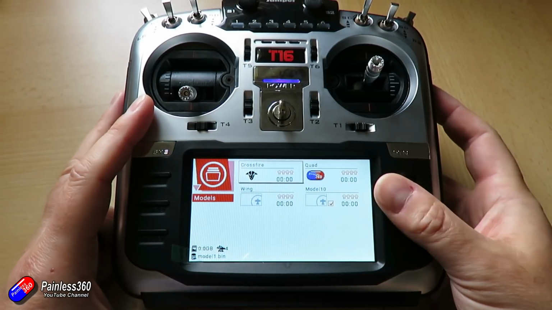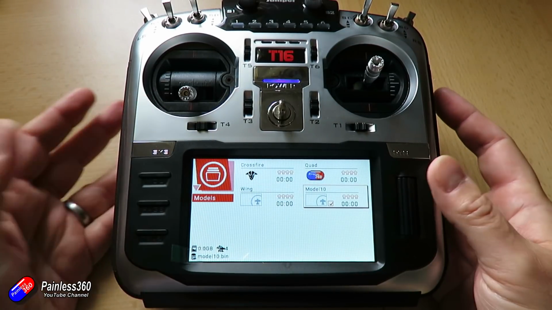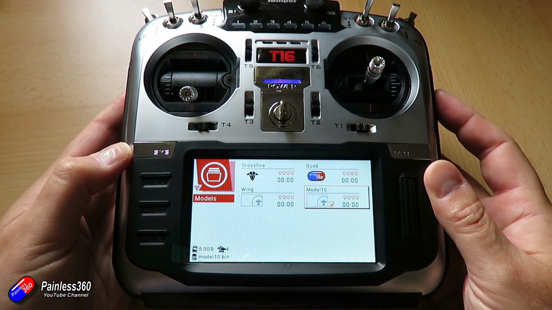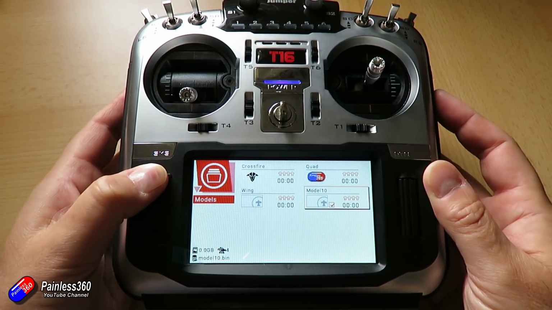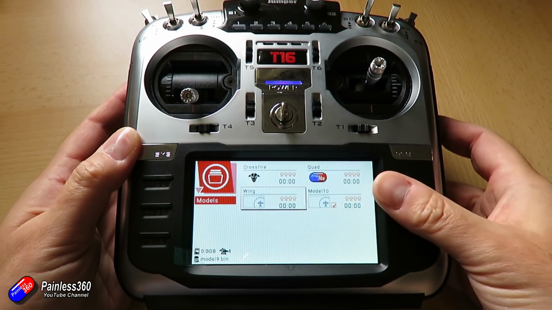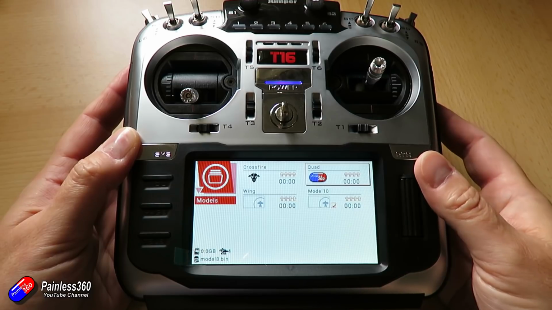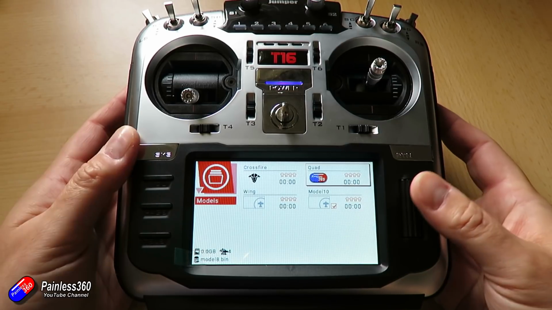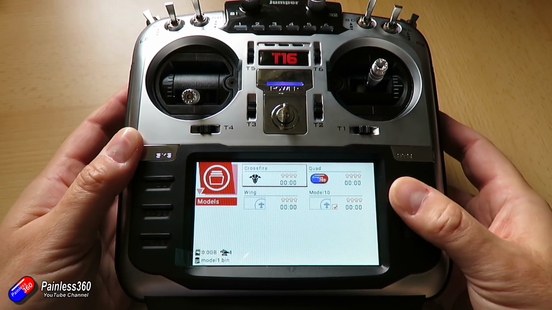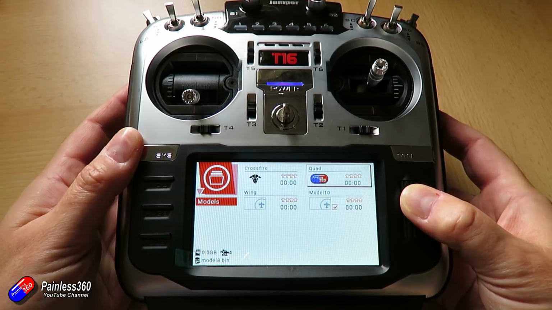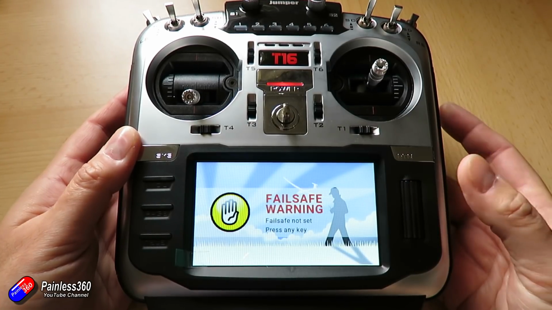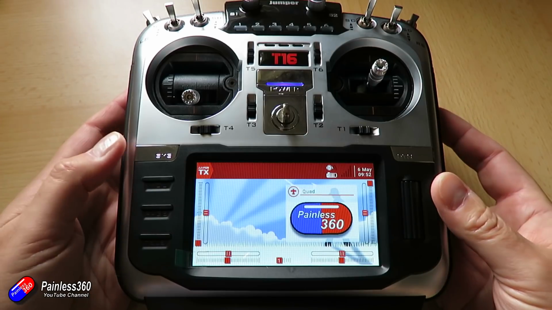So let's select the model we're interested in, go for model 10, and then select the model page. So we know it's the model that's selected. You can see that it's got a little tick by the side. If we want to change to another model, we just highlight the one we want and then press and hold the roller key and say select model, and then that's going to give me that model.